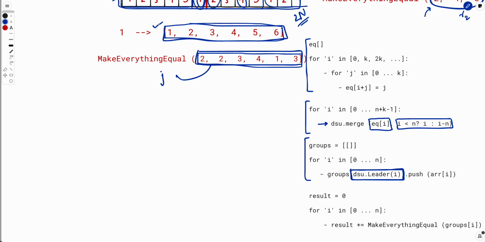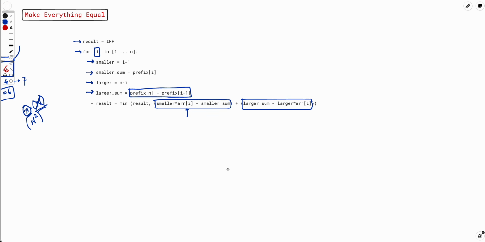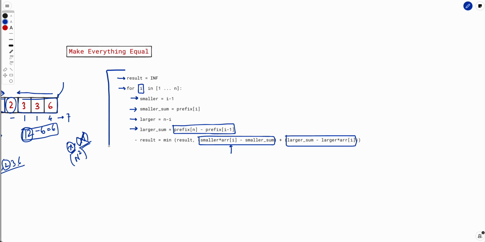So this says that all these indexes should be equal, but finally we want that all these elements should be equal. That's why instead of pushing I, we are pushing array of I, basically the exact value that we want, that would come in this particular group. Now after we formed the groups, the rest part is very simple. We just call make everything equal on all the groups. This make everything equal is the exact same function that we have discussed previously. So this particular piece of code, right?